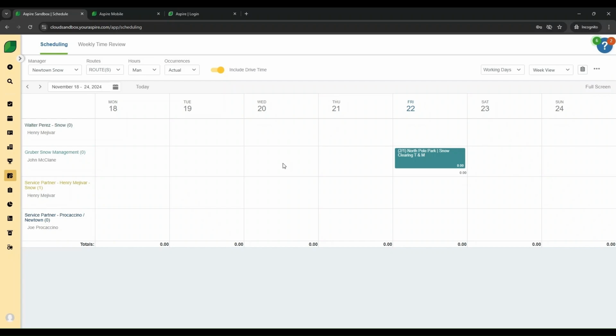For this example, let's say I am the subcontractor Gruber Snow Management, and my crew is on site and ready to clock in. Let's open up Crew Mobile to clock into our ticket. Out in the field, this would be done from the Crew Mobile app on your phone.